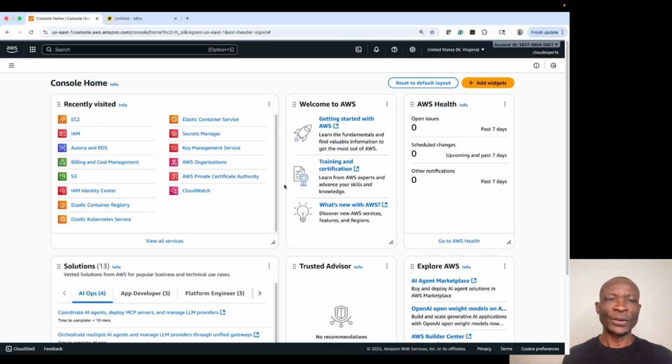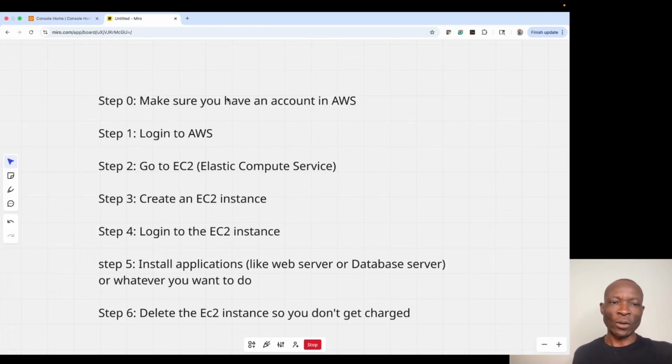In this video, I'm going to walk you through how to create an EC2 instance in AWS and to connect to the EC2 instance. I'll try to show you an example of Linux and also of Windows and different ways to connect from your Windows laptop and from your Mac laptop. So let's get started. These are the steps I'm going to follow.